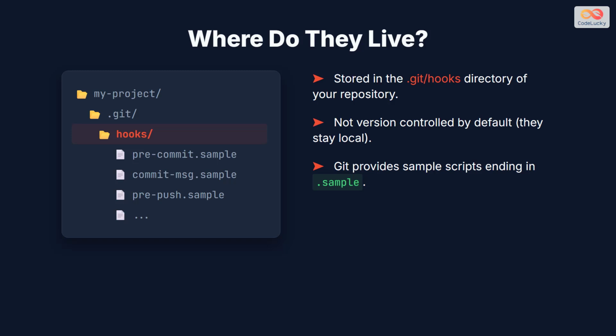You can find these hooks inside the .git/hooks directory of any Git repository. By default, Git includes several sample scripts there. It is important to note that these hooks are local to your machine and are not version controlled or shared with the team by default.